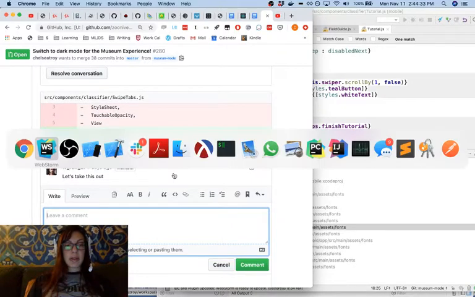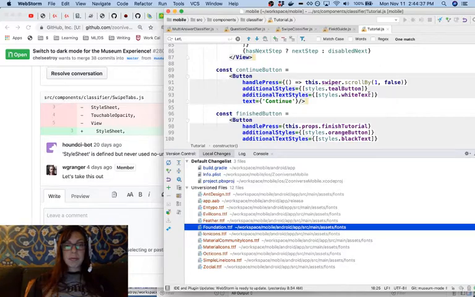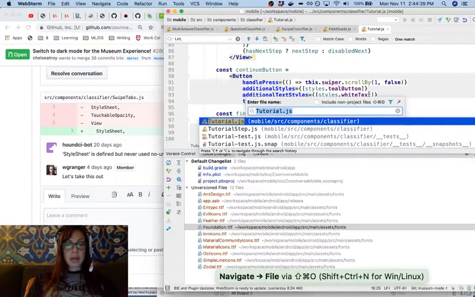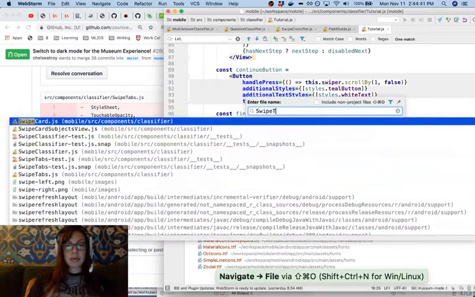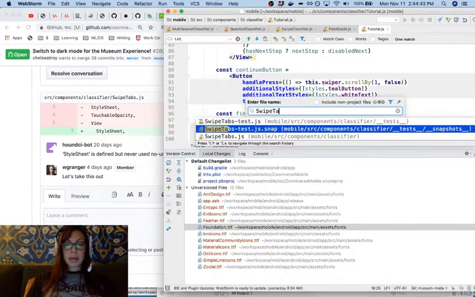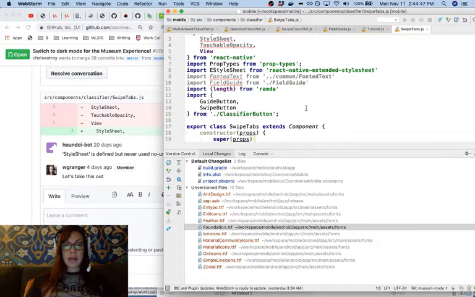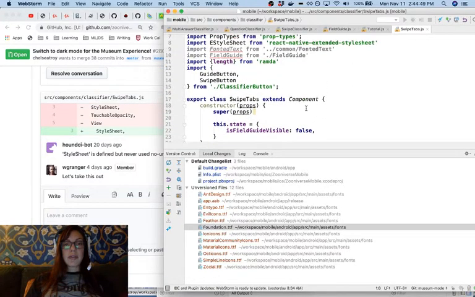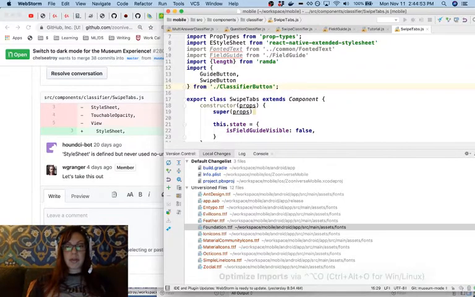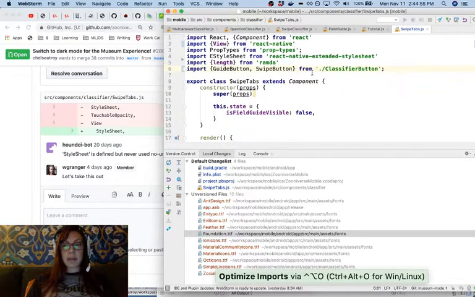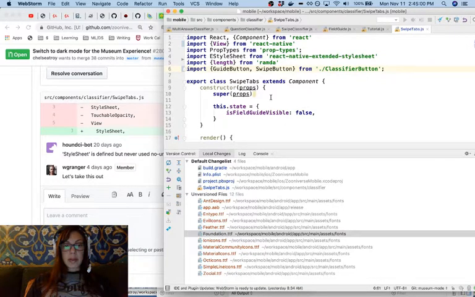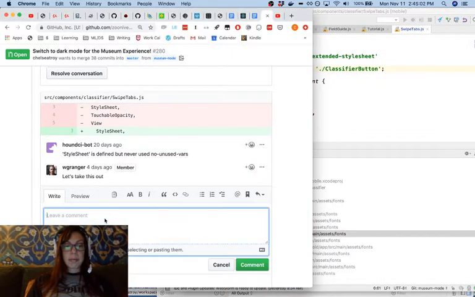That makes sense. So let's go over to our code. And we're going to open up, where is this? Swipe tabs. Okay, so in here, they're unused. I see a few unused things in here, so I'm actually going to get rid of all of them. Control Option O does optimize imports for me. And so now that shouldn't be an issue anymore.